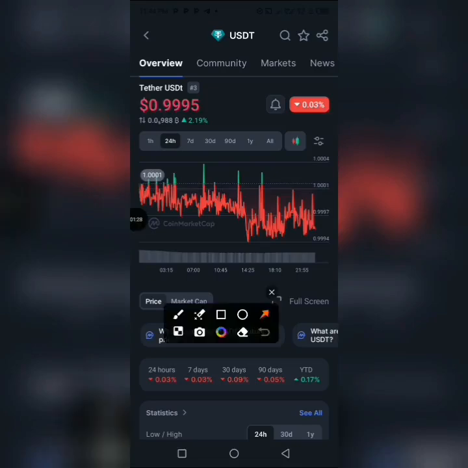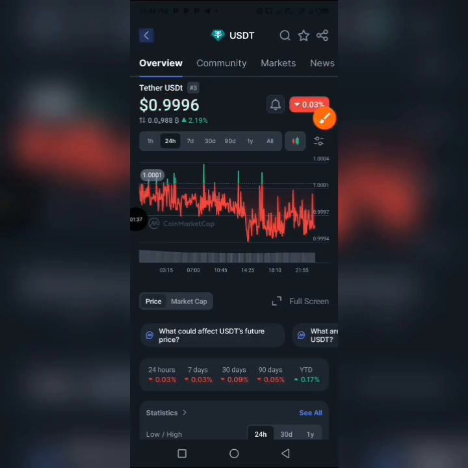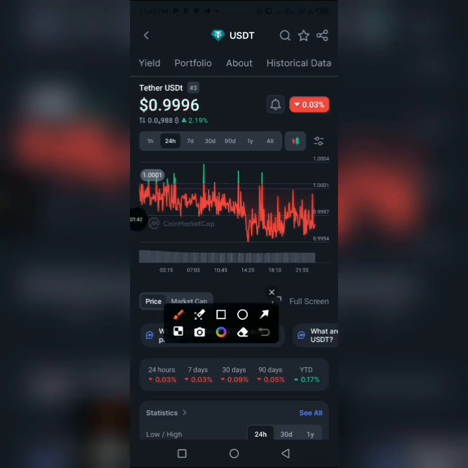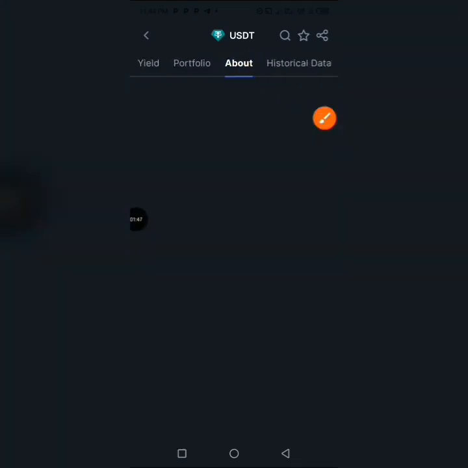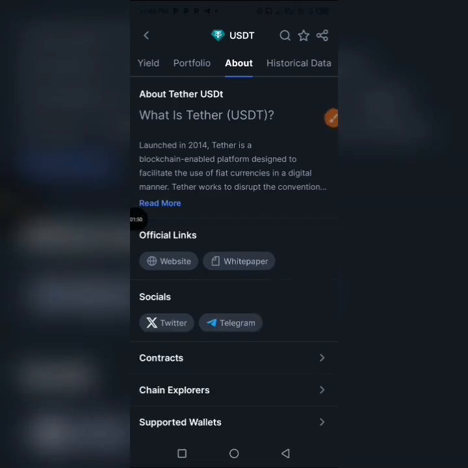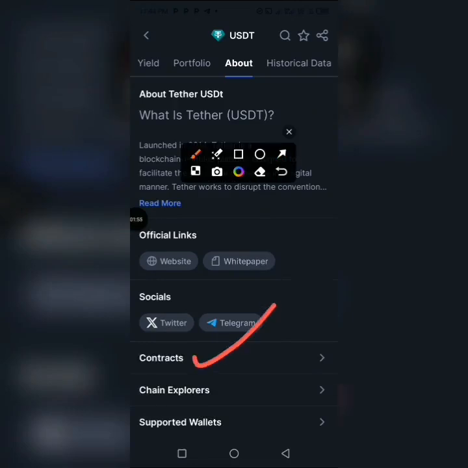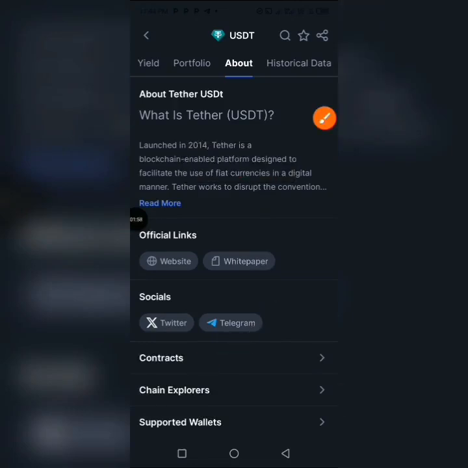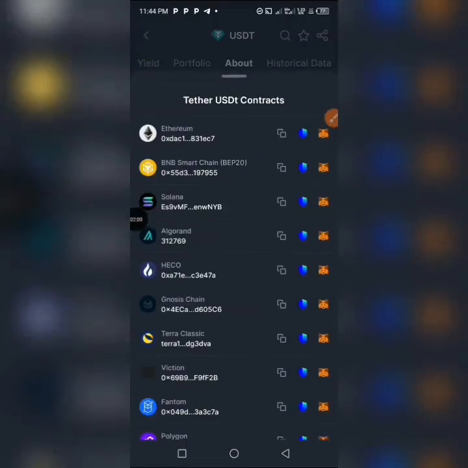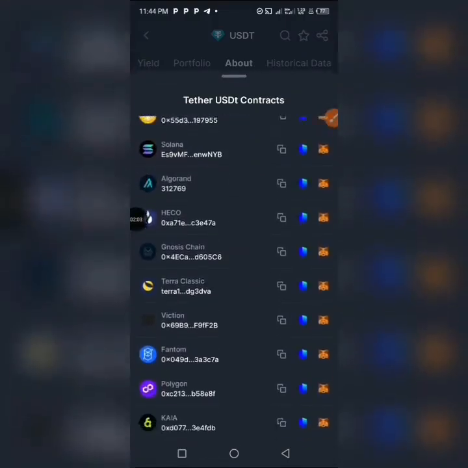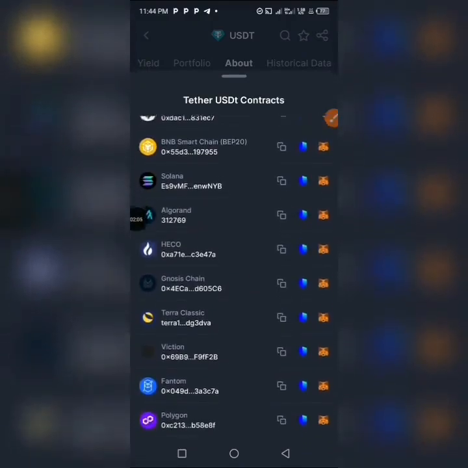As soon as it loads up this page, swipe it over to the left so that you can see what I'm doing right here. After swiping it, go to where you have this About and just tap on it. Then scroll down to where you have this Contract right here and tap on it. This is going to load up all the various networks on USDT.